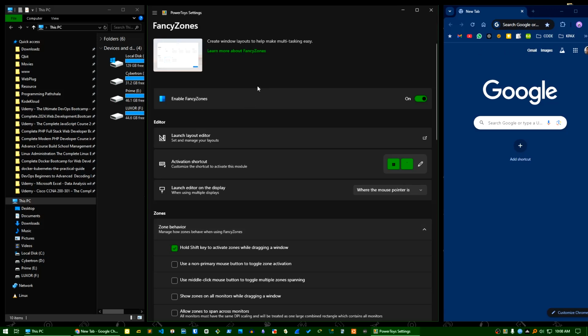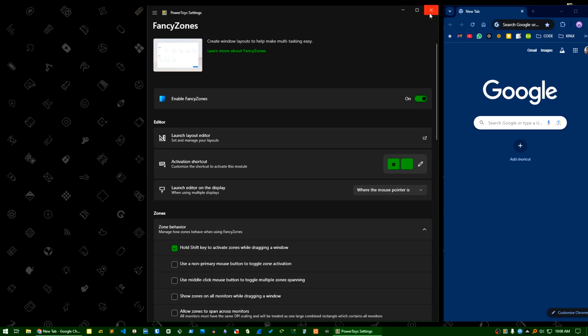This is only applicable for Windows 10. Windows 11 has a much better system. Now I will close this one and go to the next one.